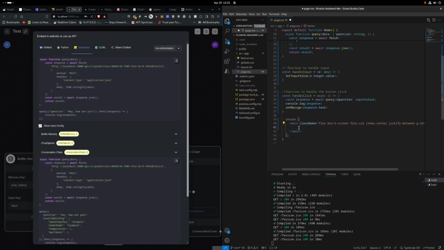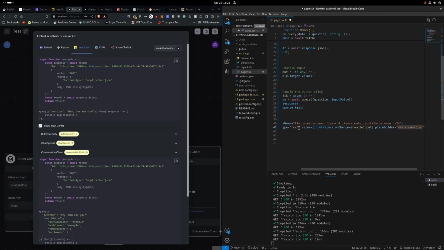And it's not very complicated. We're just going to create an input that's going to be text, and we're going to give it a value of the input value, I'm sorry. And then on change, we're going to handle the input. And then we could use some placeholder text to help the user understand, like, ask a question. And that's all we need for the input, so that we can ask a question and send it over to our LLM on the back end.